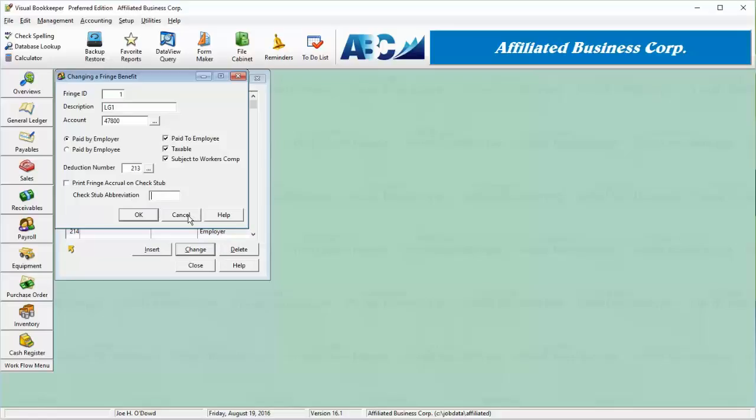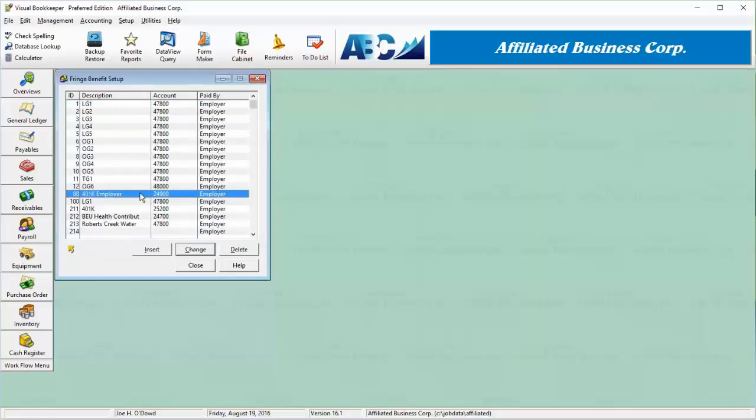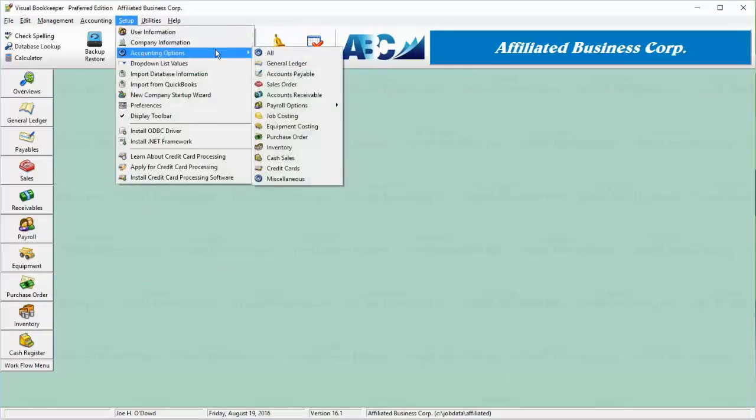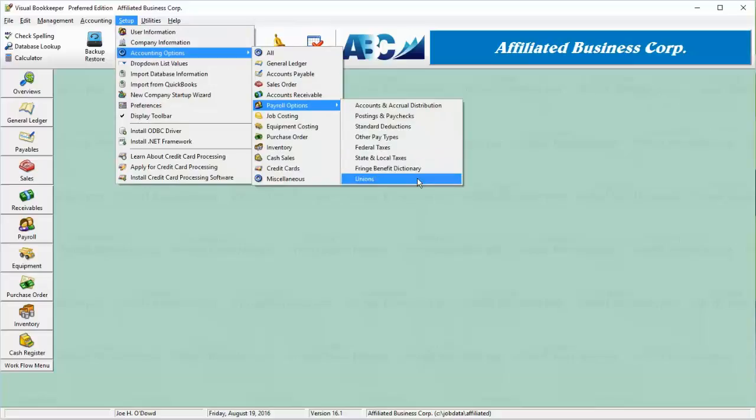I can have as many of these fringe benefits in my dictionary as I need to draw from to build union fringe benefit tables. We now close the fringe benefit screen and proceed with our union setup process. I'll select Accounting Options, Payroll Options, and Unions from the Setup menu.